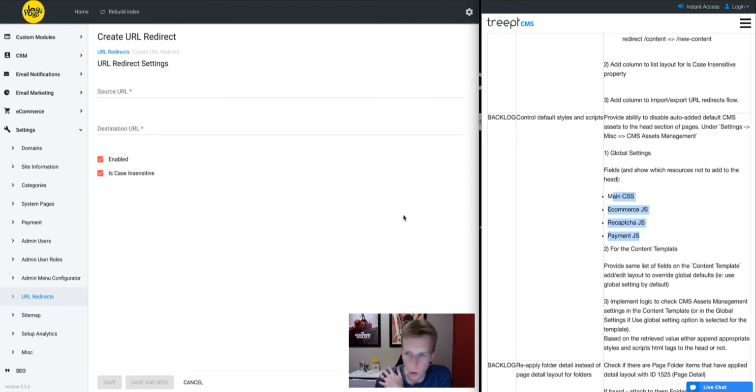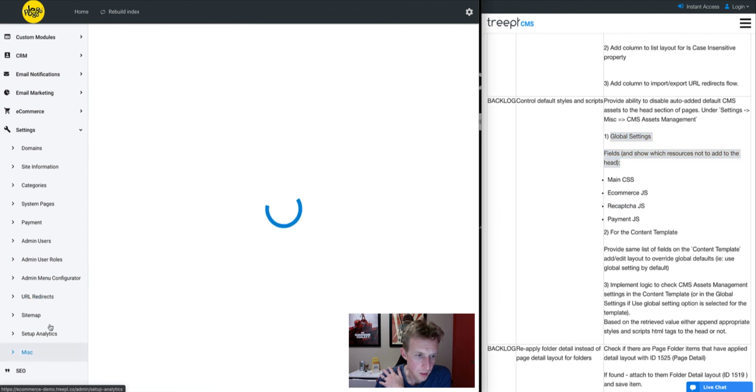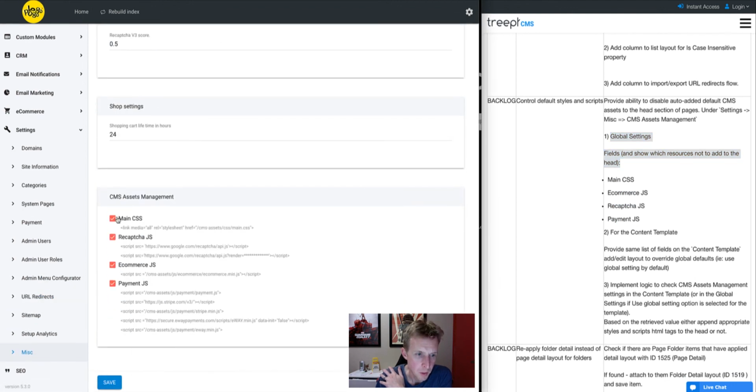You can do this globally, so there's a global setting, so I think it's miscellaneous. Down the bottom here we can say you just didn't want to load any of them, say you're adding them in manually yourself under your own conditions, and you could turn them all off and the system won't ever insert them.